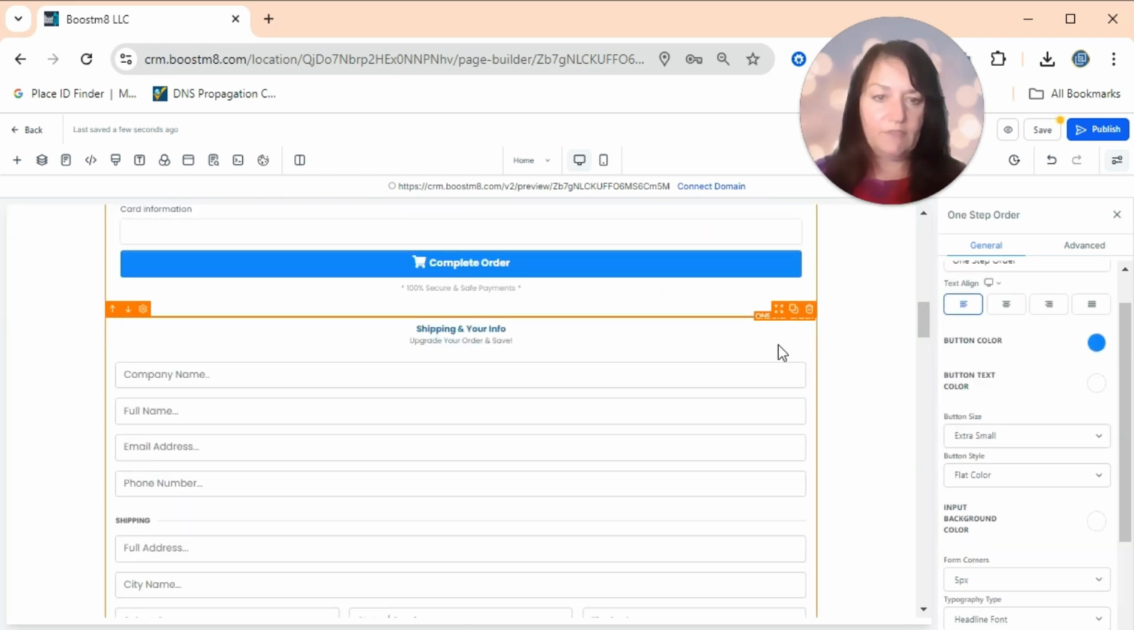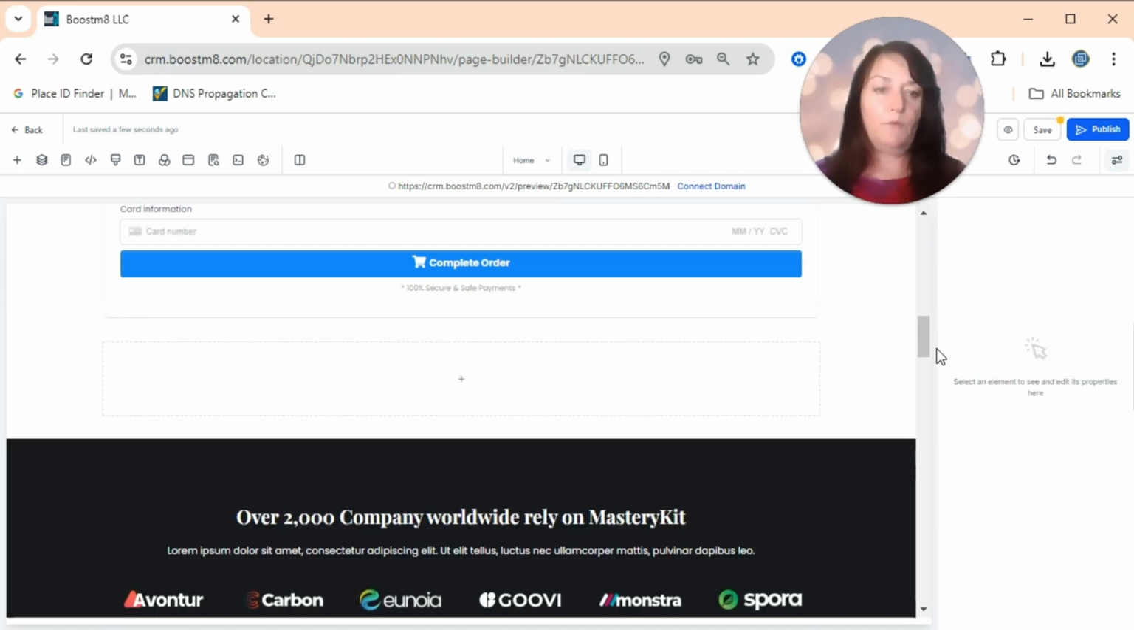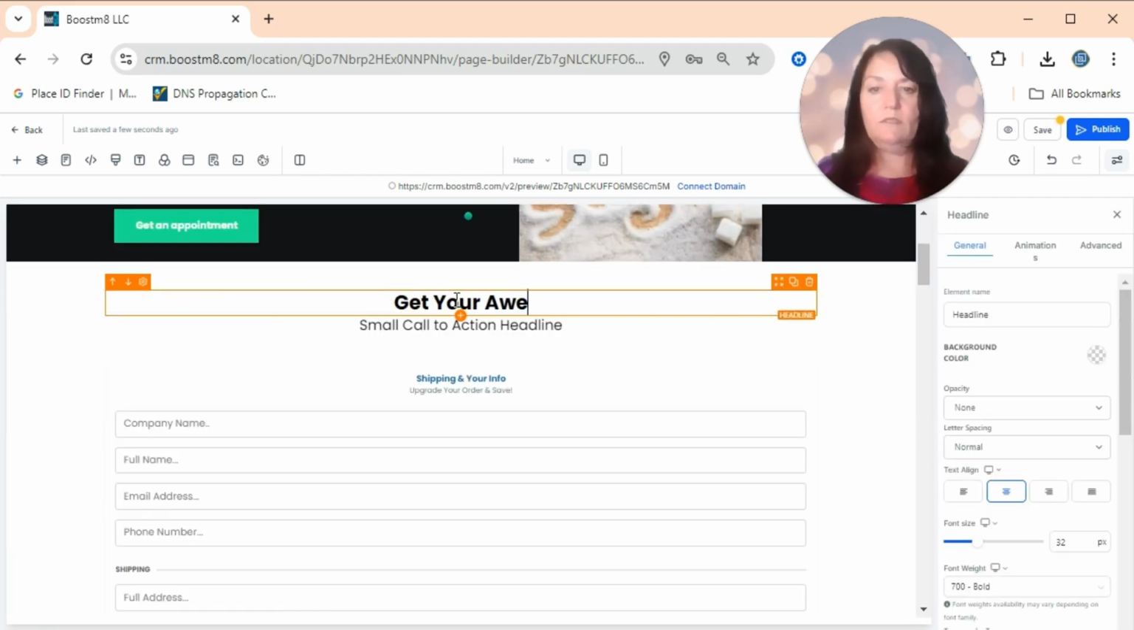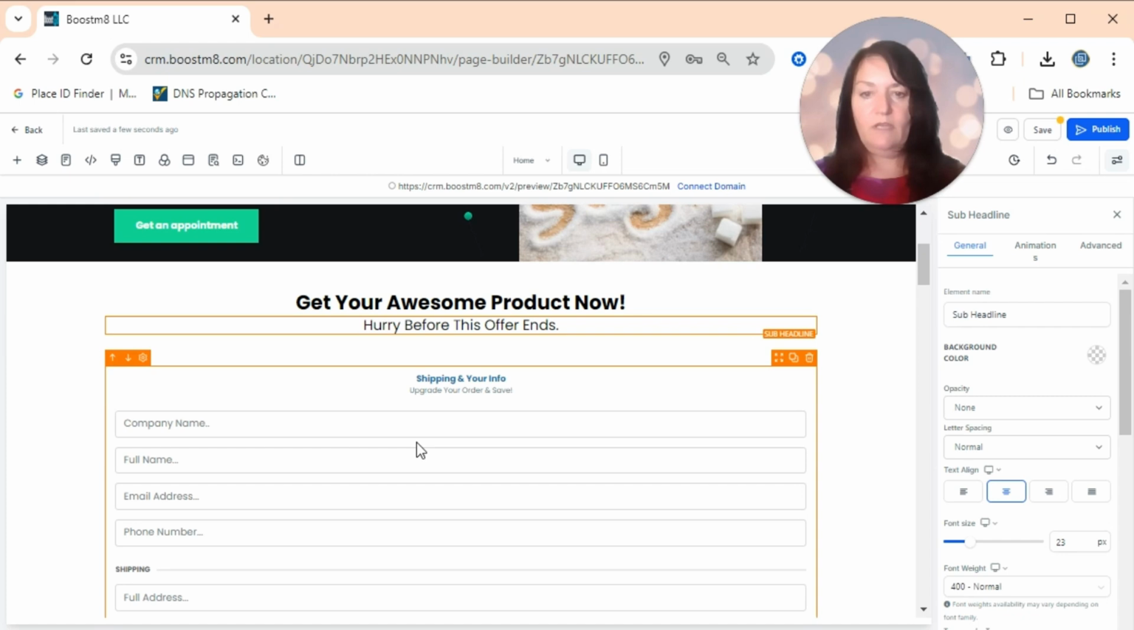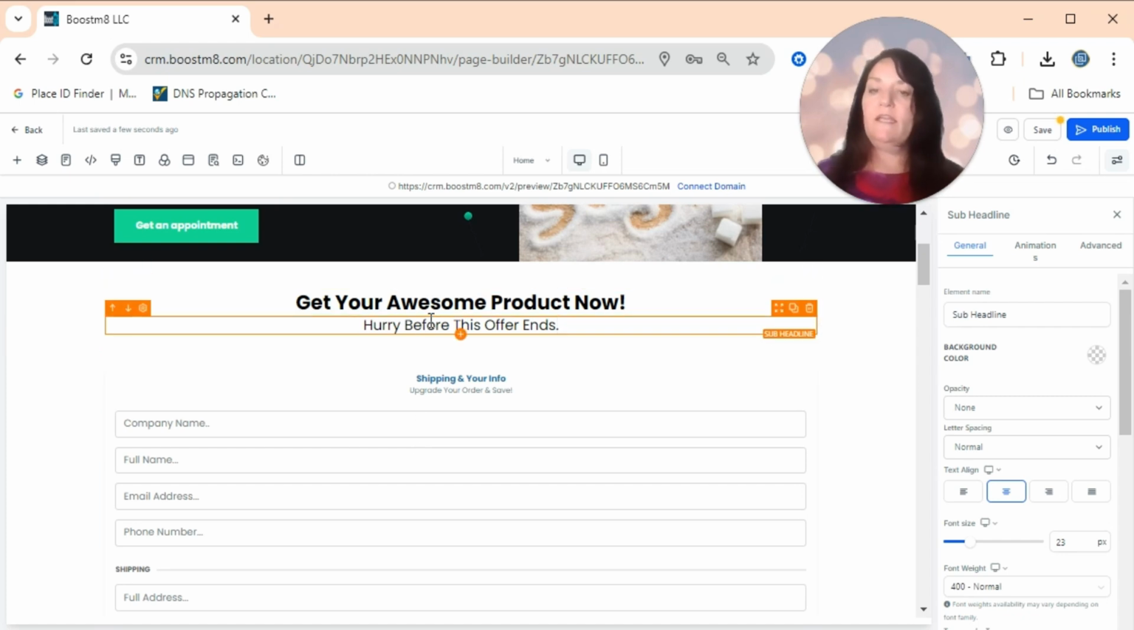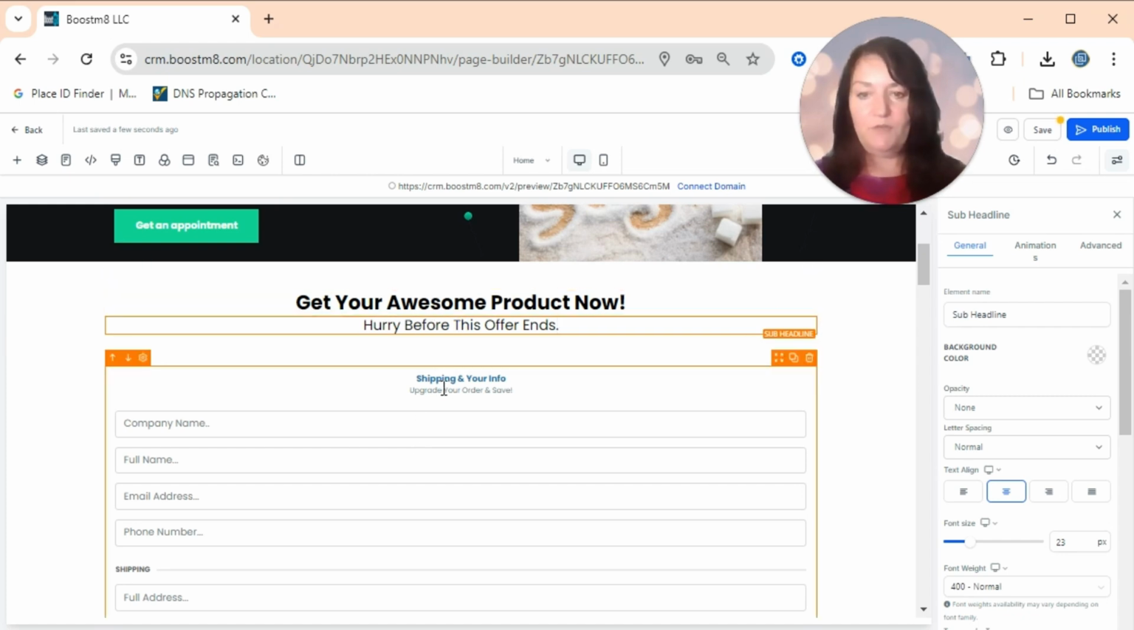So if that ever happens where you have it twice, just click one and hit the trash button. That'll help you to throw it away. Get your awesome product now. Hurry. Here we go. So with your headline and our subheadline, you can make that whatever you want.